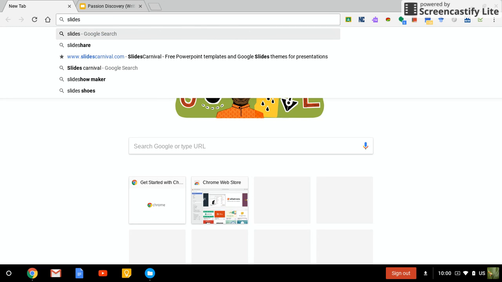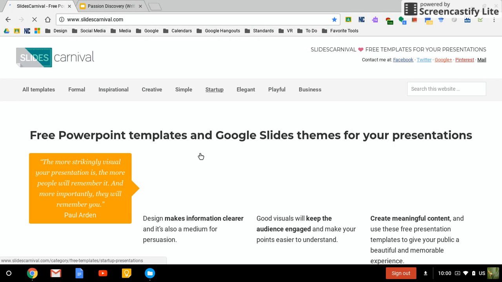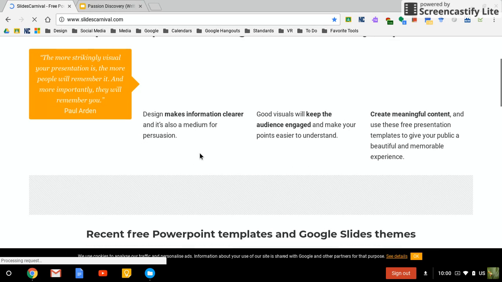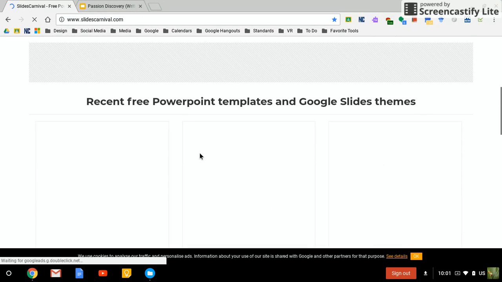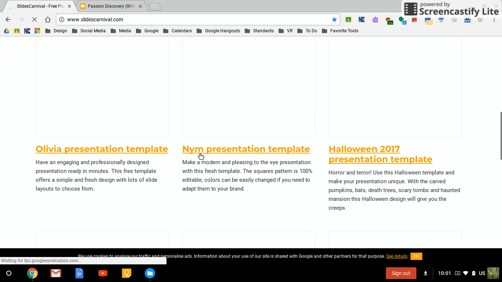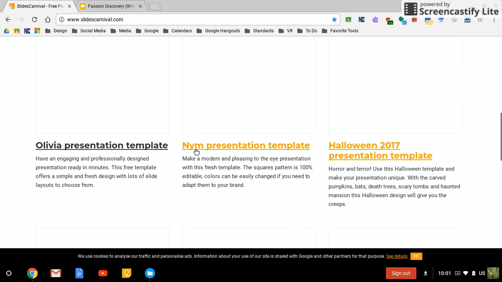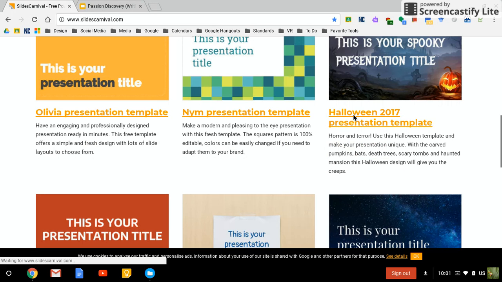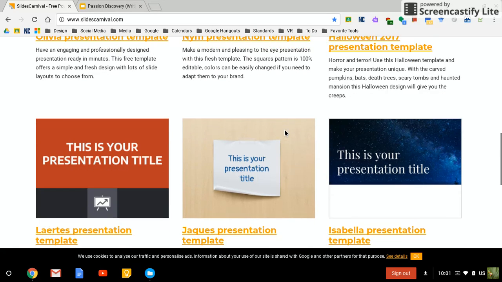So we're going to go ahead and go to slidescarnival.com. This is something that I put on my bookmarks bar because I use it so often. And they update Slides Carnival as well, especially around holidays. So you will notice as soon as it loads here that there are many different types of themes that you can have.